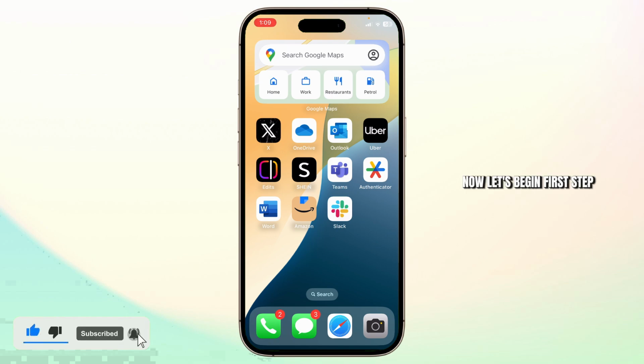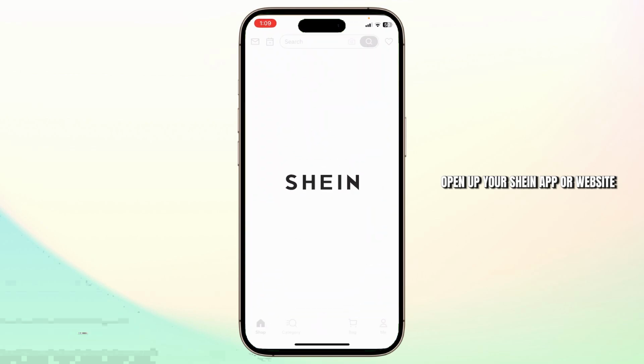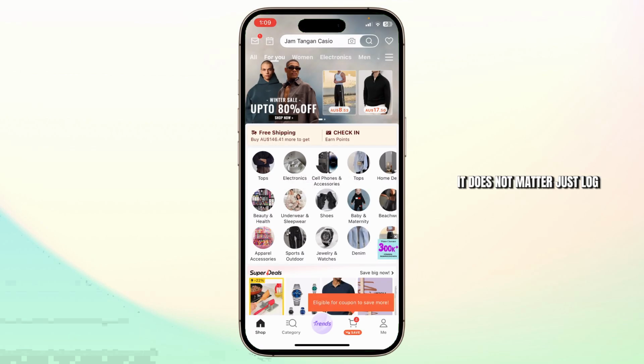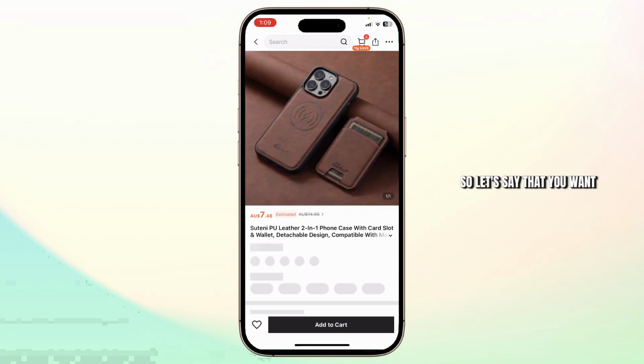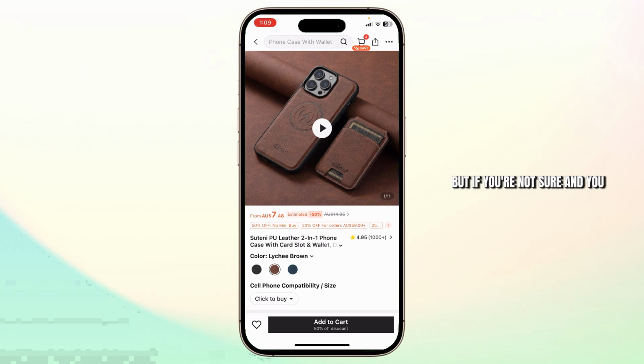Now let's begin. First step, open up your SHEIN app or website. It does not matter, just log into your account after you do so. Then find anything that you want. So let's say that you want to buy this, but if you're not sure and you just want to save it to your wish list, this is what you do. You can also do this when the item is not in stock. So you can just save it in your wish list and then later get back to it when it's restocked.